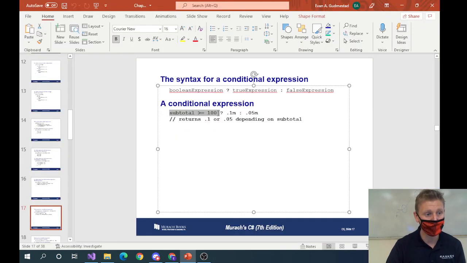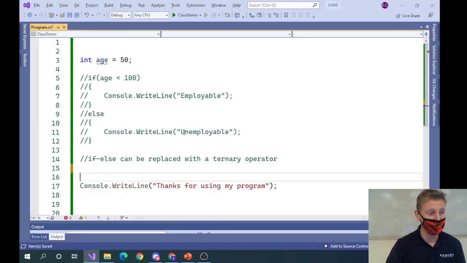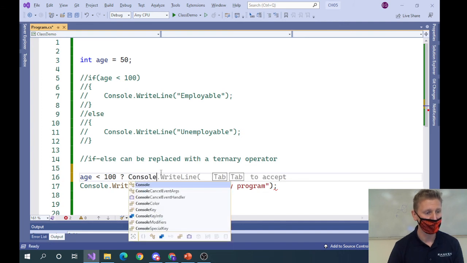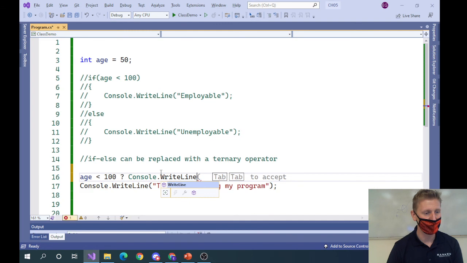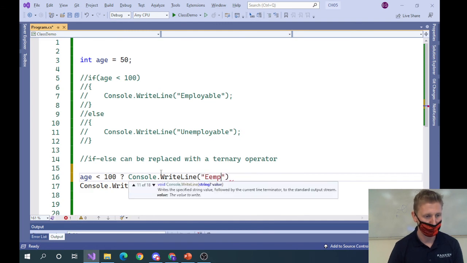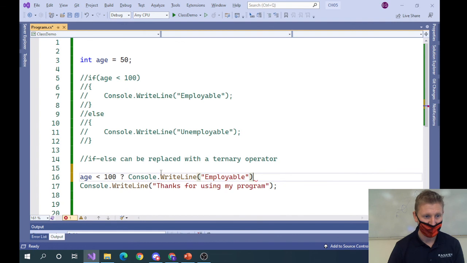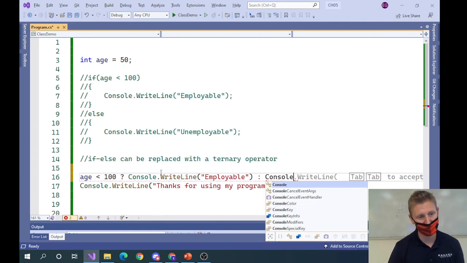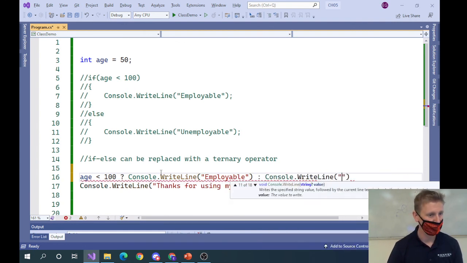And so I'm going to replace this if-else. So here's the first thing that we do. We look at our expression. Our expression is age less than 100? Question mark. So that's what we're evaluating. We're evaluating age less than 100. If it's true, Console.WriteLine employable, colon. If it's false, Console.WriteLine unemployable.